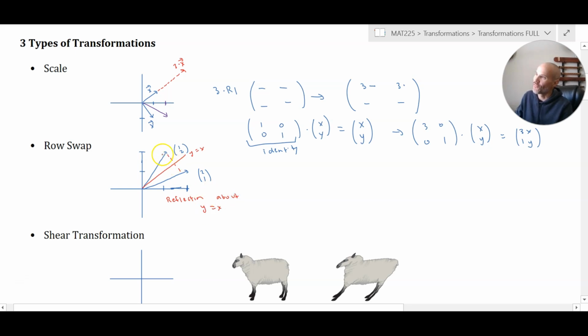Okay, so basically, if you were to fold a piece of paper that had the 2 vectors drawn like this over that line, they would land on top of each other. It would be perfect symmetry.